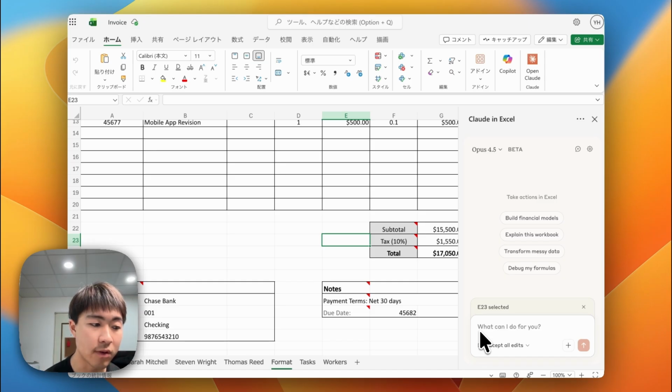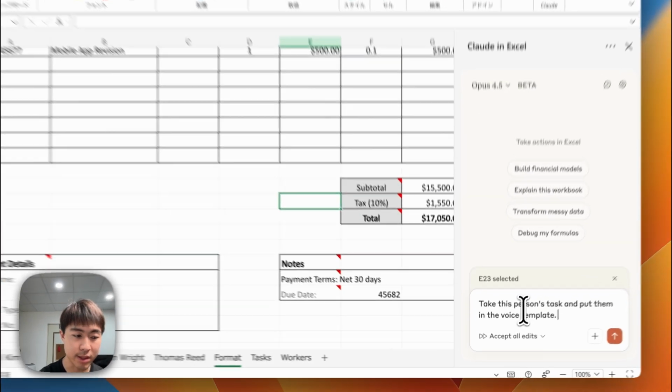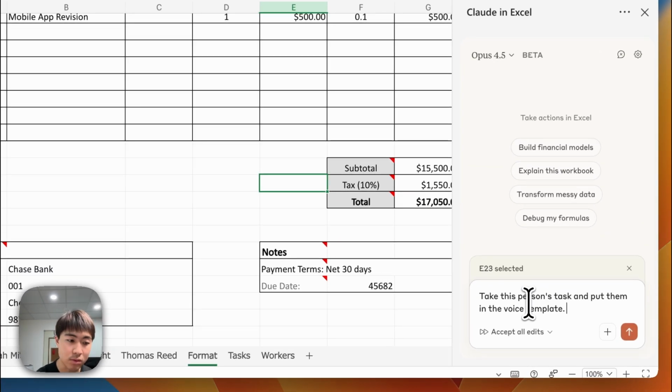Now this is different from writing formulas or macros. With formulas, you have to know, ask, or search. And with macros, you are basically coding in VBA. But with Claude in Excel, you just describe what you want in normal words. You can say, take this person's tasks and put them in the invoice template, and it just does it. You don't have to write any code, you don't have to run any special syntax.